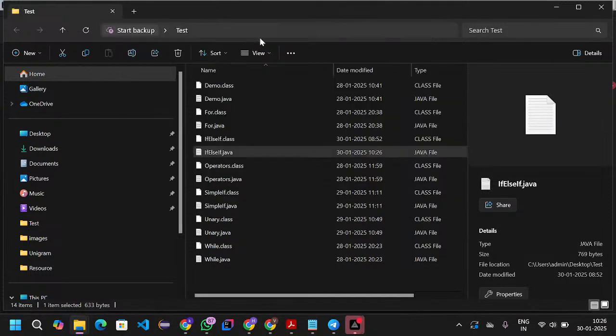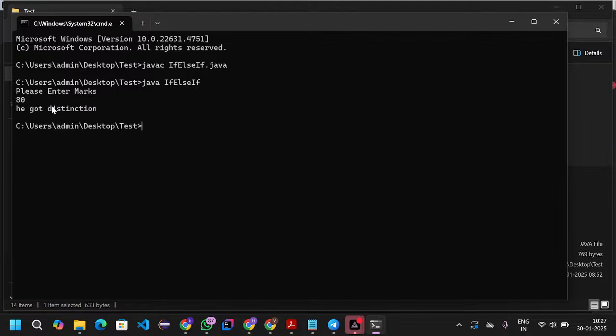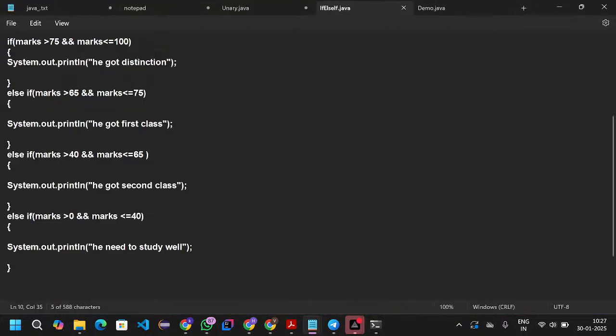Open command prompt, javac, file name is if else if, if else if dot java, and java if else if. Please enter marks. I am entering some 80. He got distinction. So this is how we read the data from the keyboard by using the Scanner class.